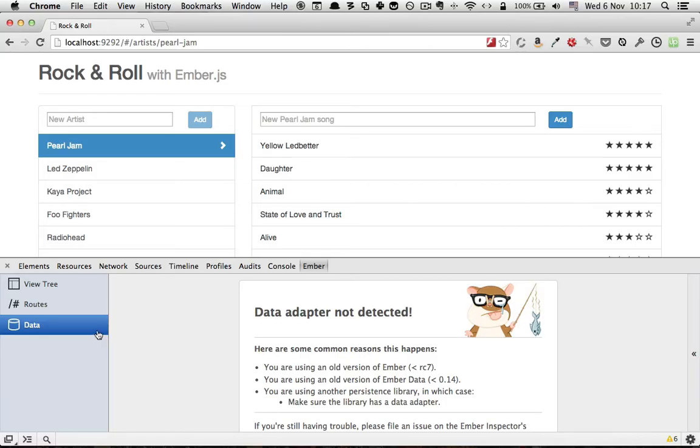The third tab is called Data, and that would show the data in your application if it uses a persistence library that Ember Inspector supports. And these are currently Ember Data and Ember Model. Unfortunately, I wasn't able to find an Ember application which uses one of these. So if you know of one, then just let me know.